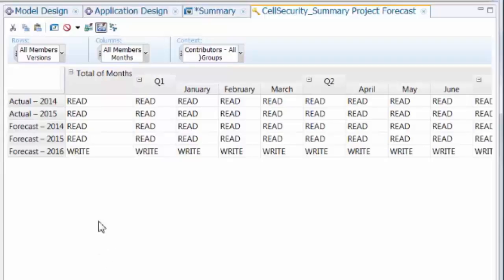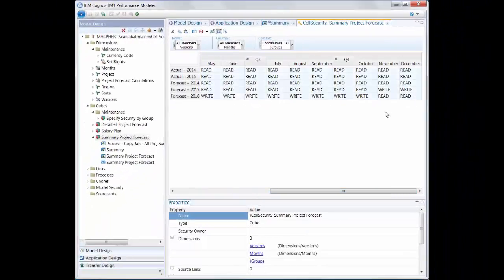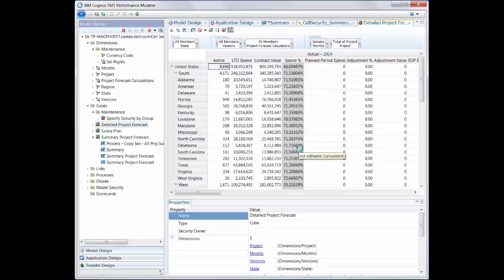I'm going to show you how this is done and how well it performs by doing it on a slightly larger cube. Now I'm just going to grab my permissions here, copying those so that I can use them in my other cube, but I want to show you this detailed project forecast cube. So this cube is a bit larger than that simple example, only one extra dimension, but that dimension has got about 60 or 70,000 elements in it. We can take a quick look at that.